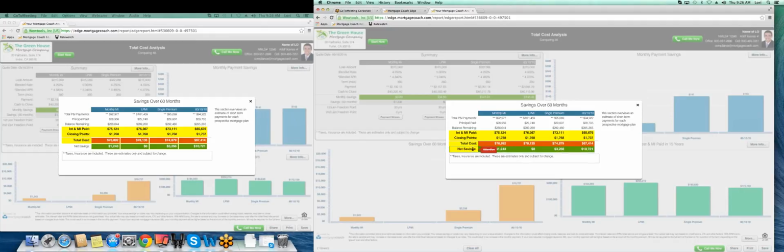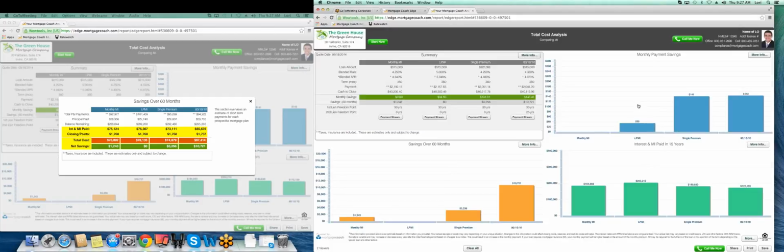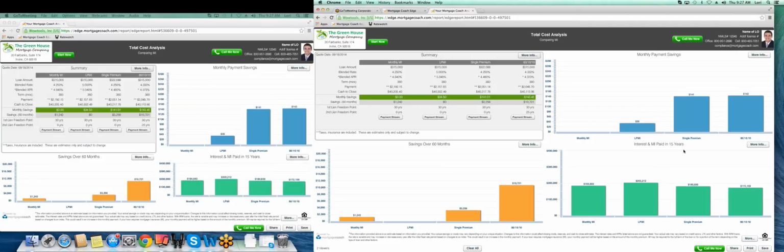So that's how you could use this screen to show them exactly what those mean. When we go into the reinvestment strategy, I'll also discuss how you can change the 60 to hold that conversation on how long they plan to stay in the house. So lastly, we're coming to our long-term area, and that's interest and MI paid over 15 years.